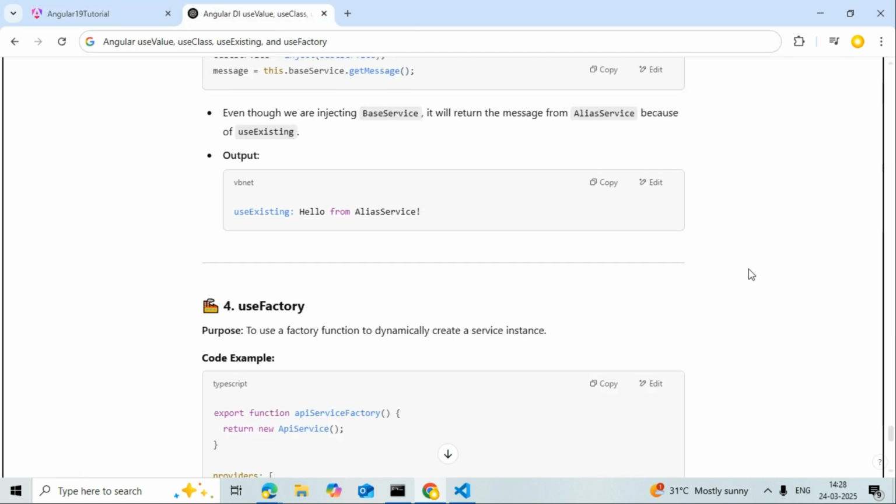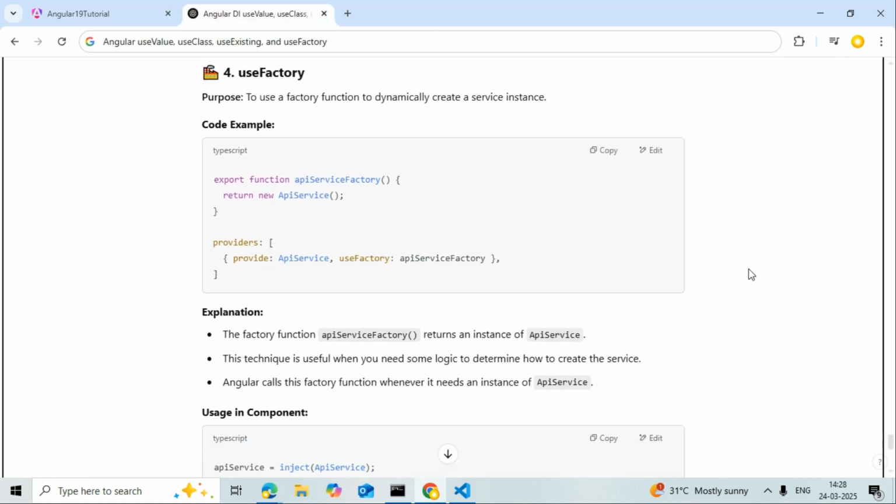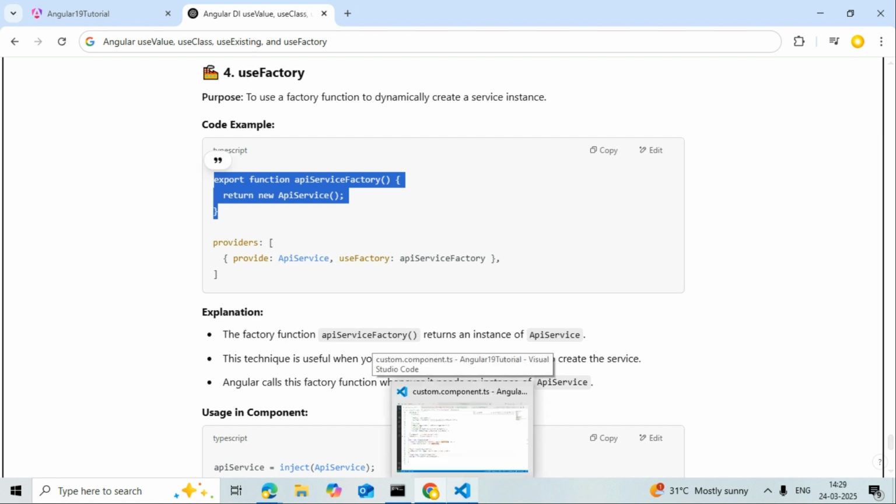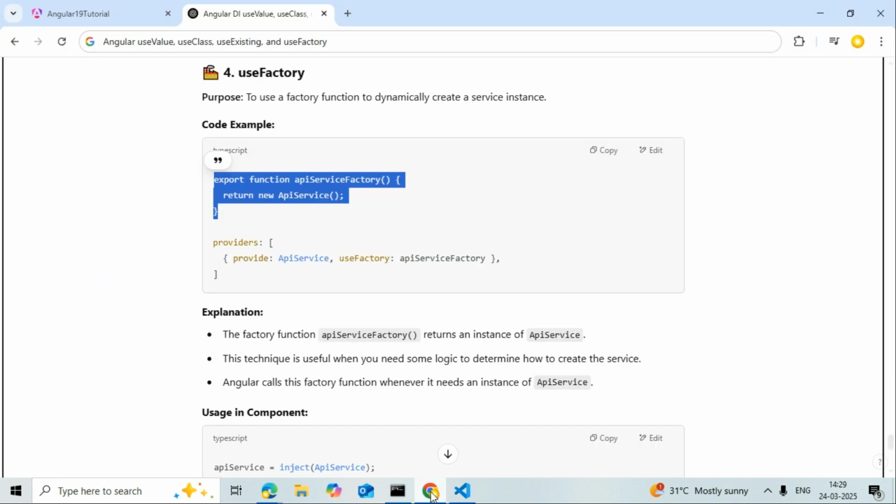So now the last one is useFactory. It is used to use a factory function to dynamically create a service instance. So what we have to do here, we have to create a factory function, and then assign it inside the providers.